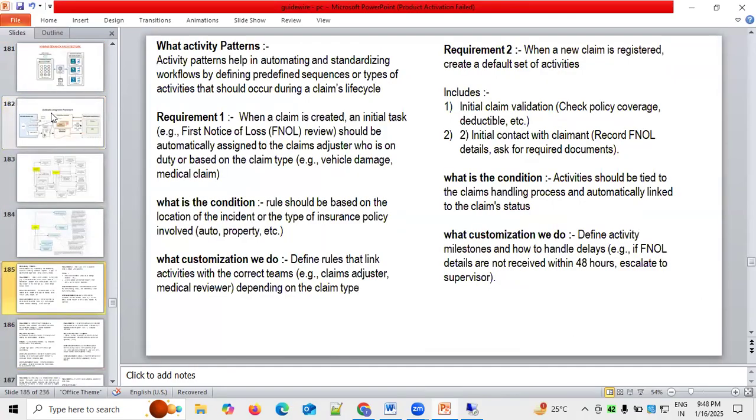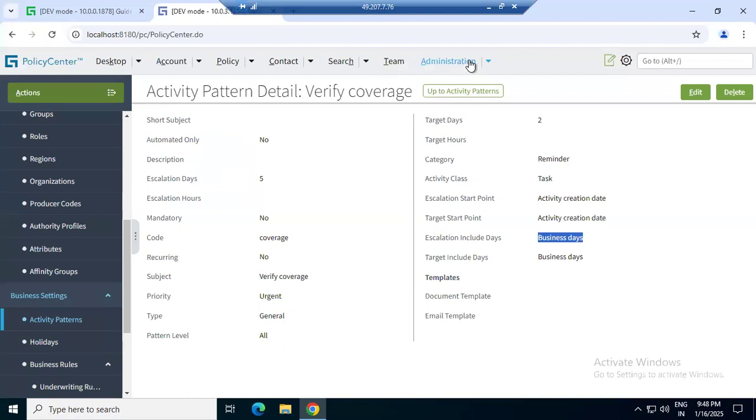So these are the things, sir. This is an activity pattern which I am going to show you. In this activity pattern, there are different requirements I am taking. This is in the context of the scenario I have taken. Normally, this is how activity patterns generally look. Let me show you.